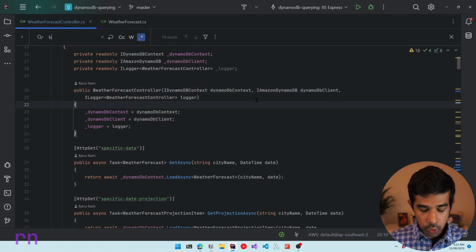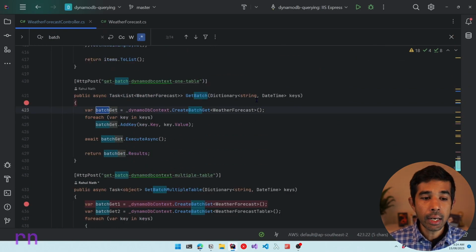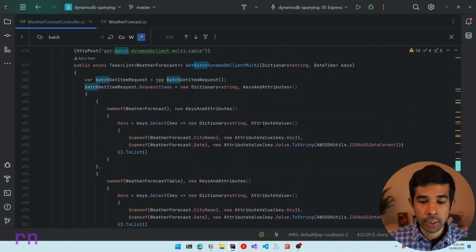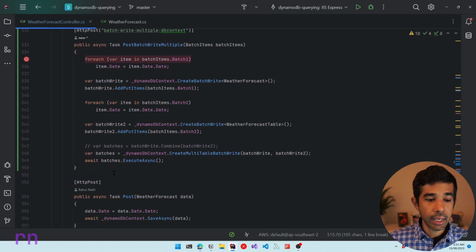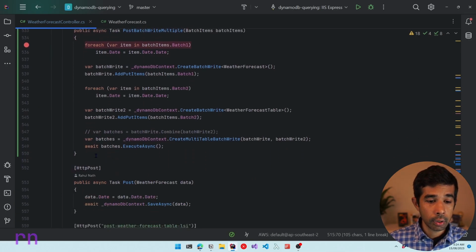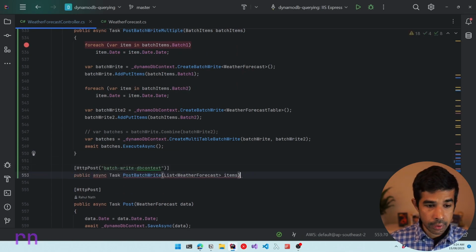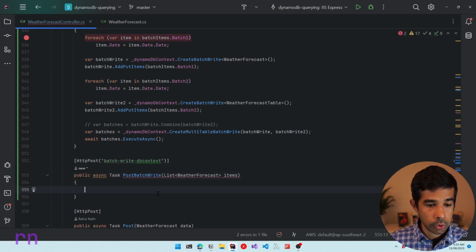So let's see how we can use the lower level API and write the same operations into the table. Let's copy this and create a new function right before the HTTP post. So let's paste this in here and make sure to close the brackets.